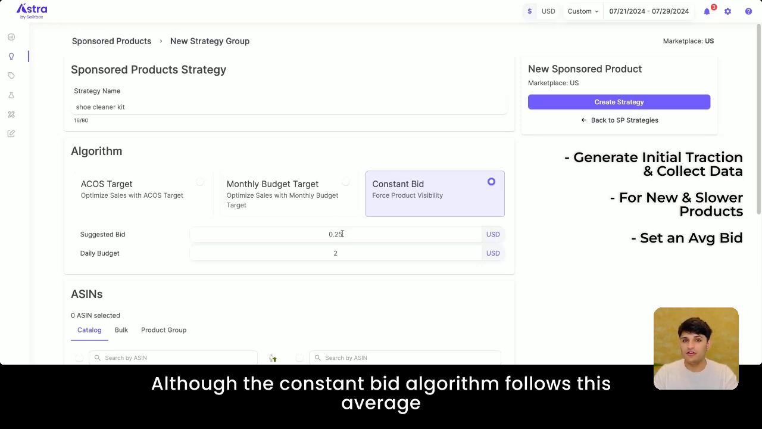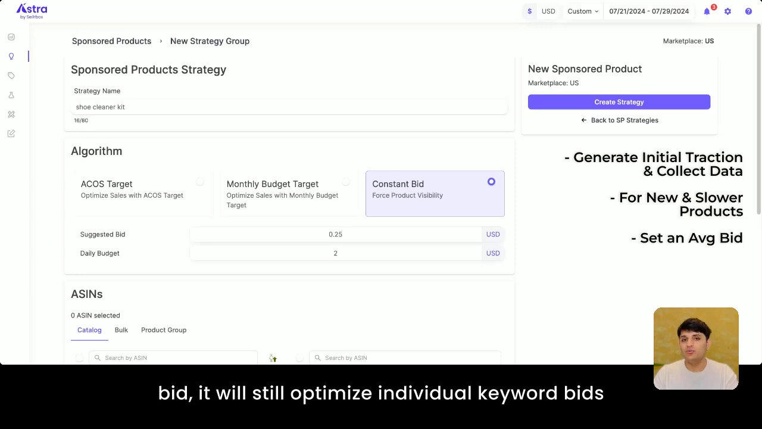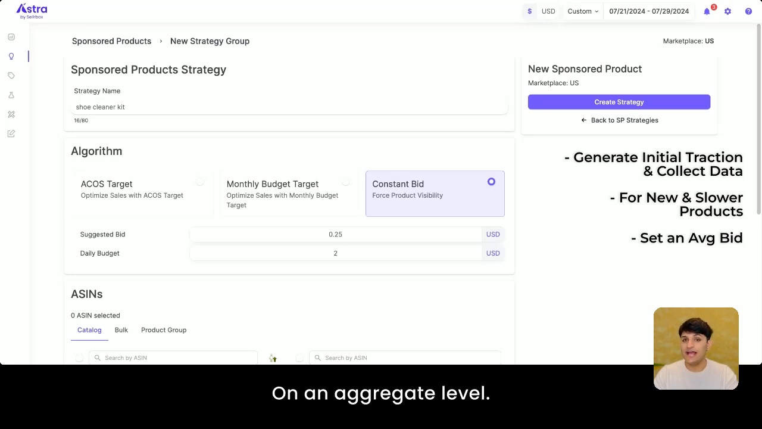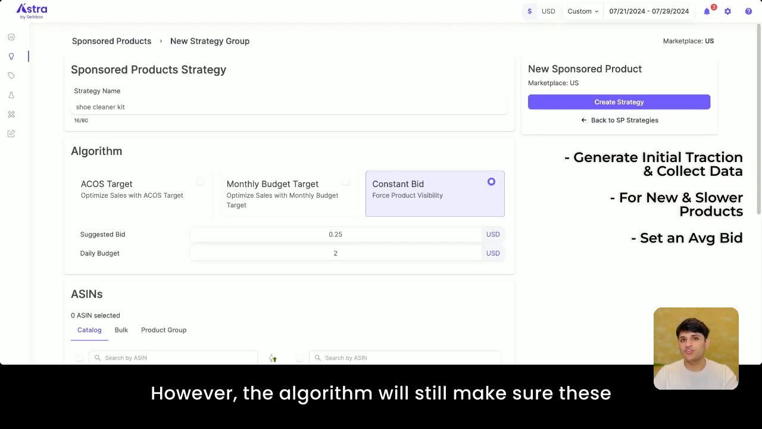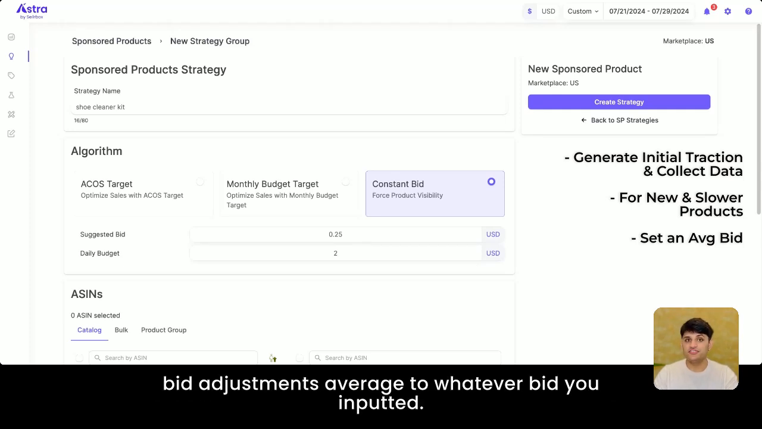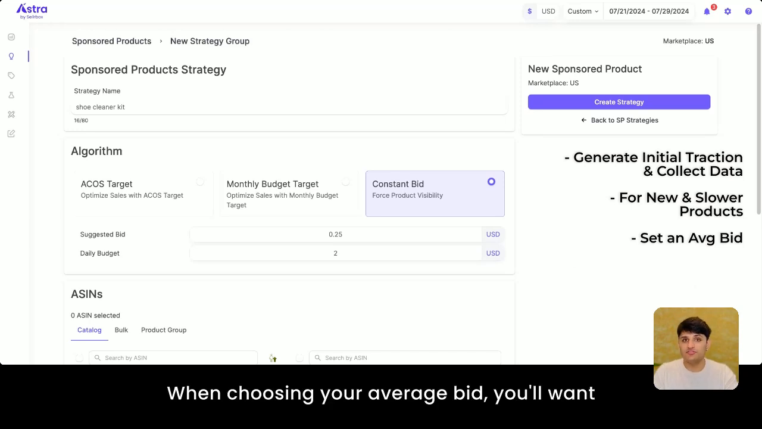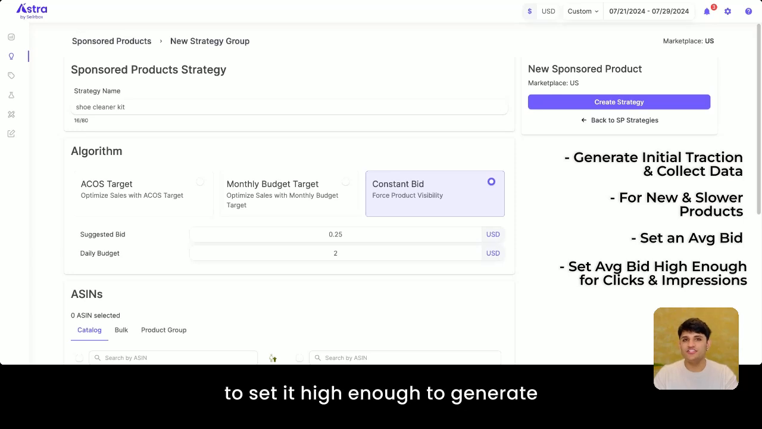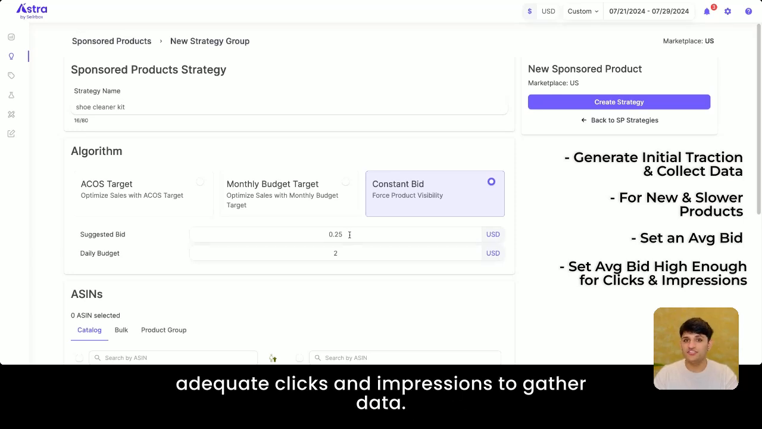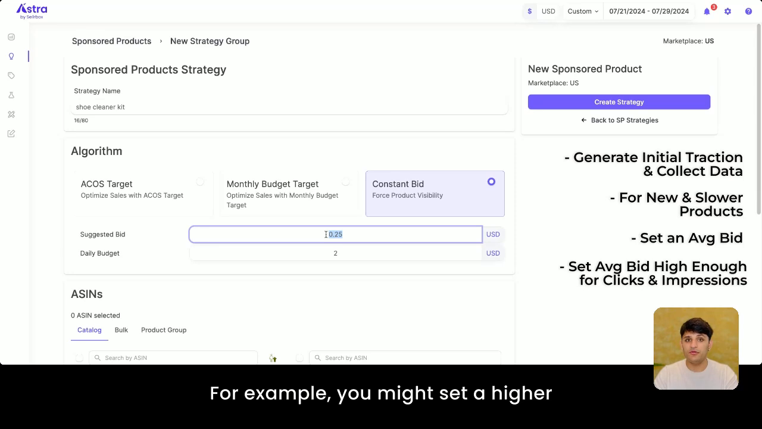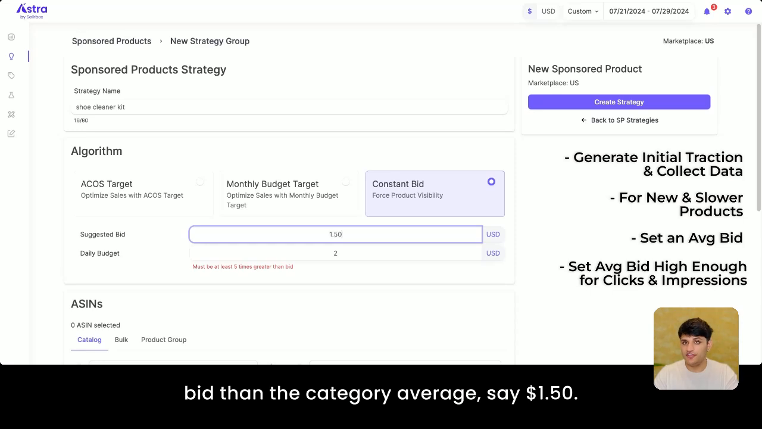Although the constant bid algorithm follows this average bid, it will still optimize individual keyword bids up and down based on what converts better. On an aggregate level, however, the algorithm will still make sure these bid adjustments average to whatever bid you inputted. When choosing your average bid, you'll want to set it high enough to generate adequate clicks and impressions to gather data. For example, you might set a higher bid than the category average, say $1.50.